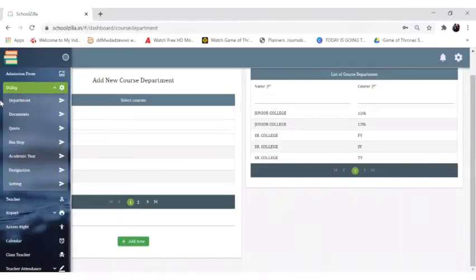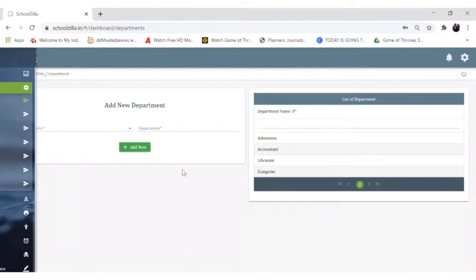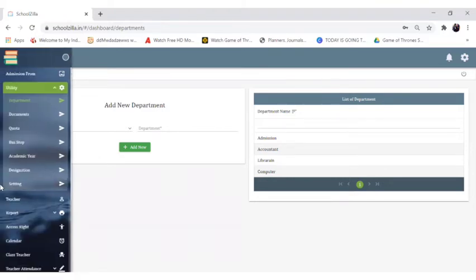Utility. In utility, we have also given you the master to add all the departments that are there in your institution, like admission, accountant, librarian, computer, etc. You could choose it from the list of departments here, or you could add it here, and their roles and responsibilities also you could add it here.